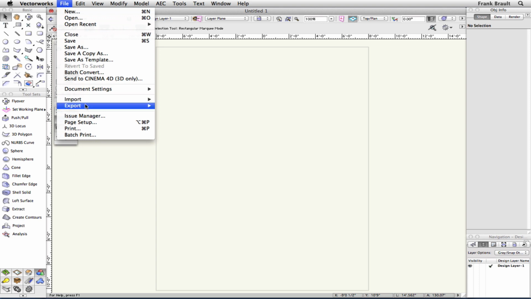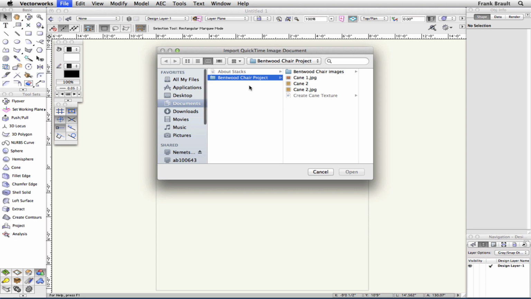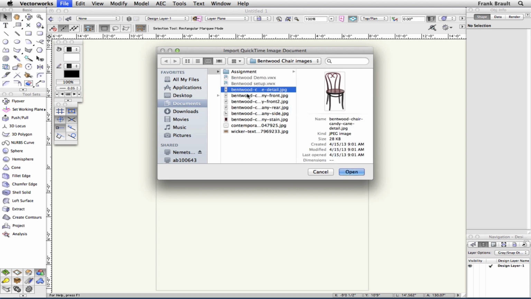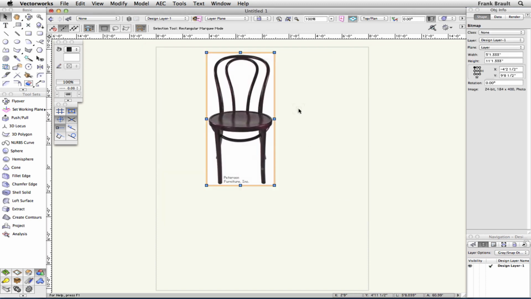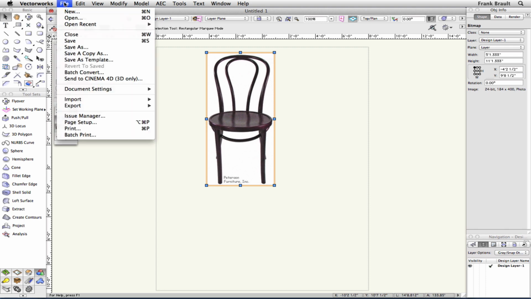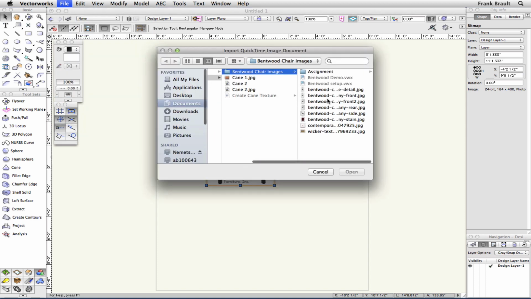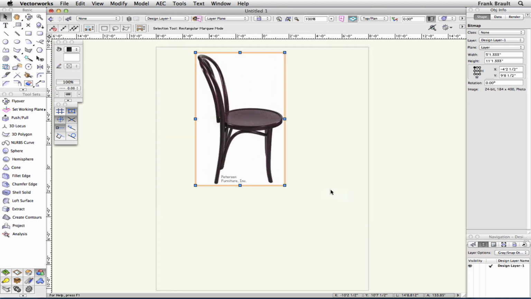So I'm going to choose Import Image, and I have some shapes here. There's one. Okay, and I'm going to import another one for the side view. File, import image file. I'm going to go through and try and find this. That's the other one.